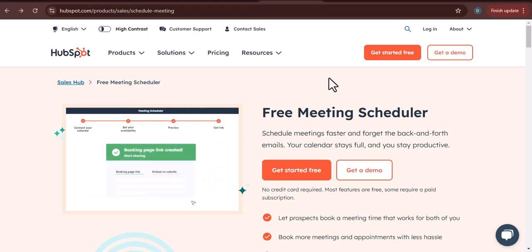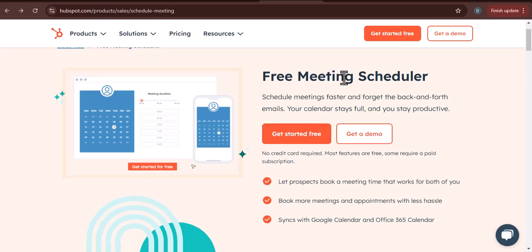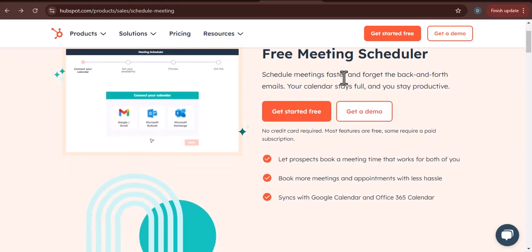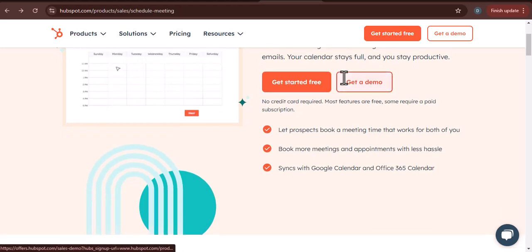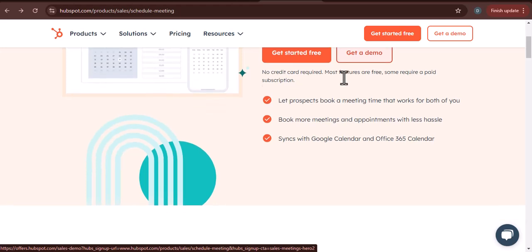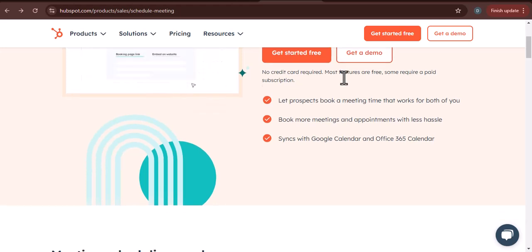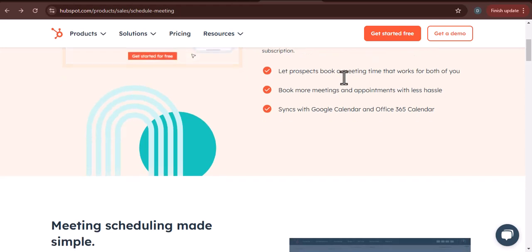Ever felt like scheduling a meeting shouldn't require a PhD in rocket science? You're juggling emails, trying to find a time that works for everyone, and suddenly, what should be a simple task turns into a logistical nightmare. I've been there. We've all been there. That's why today, we're tackling a question that plagues many HubSpot users. How do I connect to a HubSpot meeting?